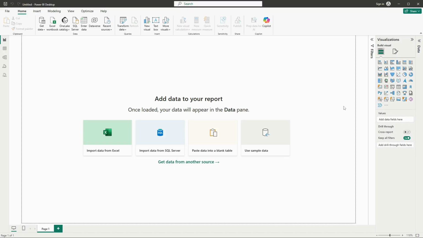Let's dive right in. First, open Power BI Desktop. This is your canvas where all the magic happens. Don't worry if your dashboard looks slightly different, the core functionality remains the same. Once you have Power BI open, navigate to the Home tab at the top of the screen. Here, you'll find a button labeled Get Data. Click on that. This is your gateway to importing various data sources, including Excel.